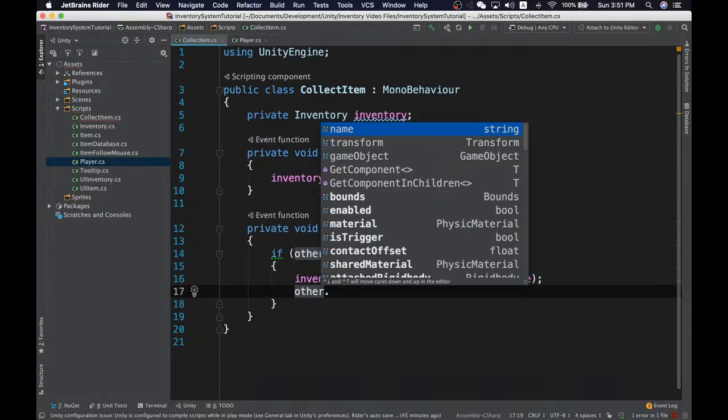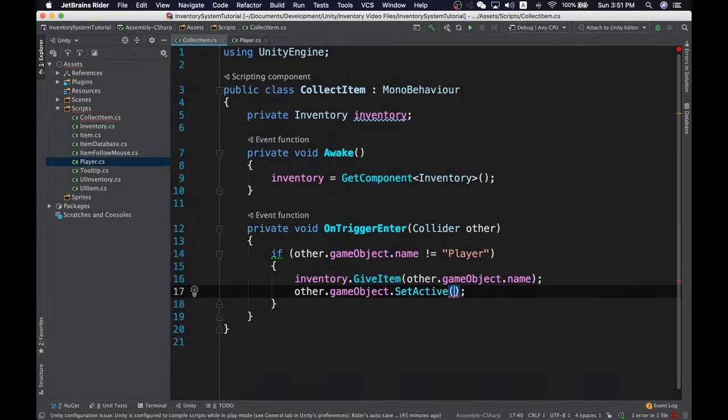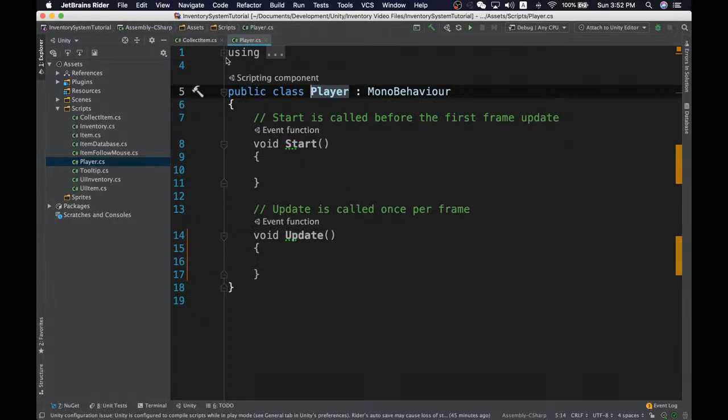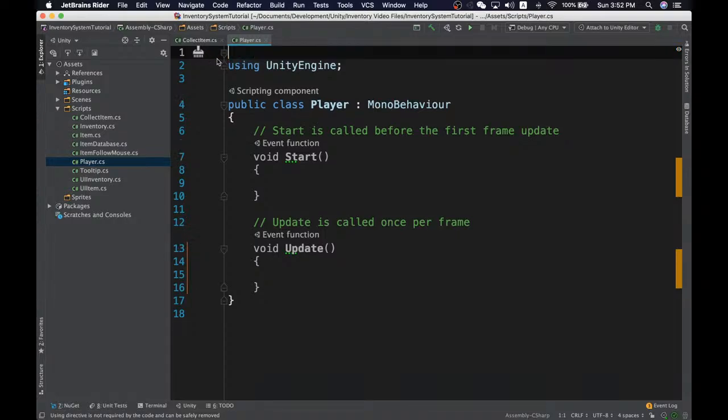Other.gameObject.SetActive(false), because once we collect the item, we don't want it to be active anymore, but we don't really want to waste resources and destroy it, because we may want it at a later time, and then we can basically set it to be inactive and then reuse the item later. So collect item is done, so now we can move on to player. And this one again is just using UnityEngine.